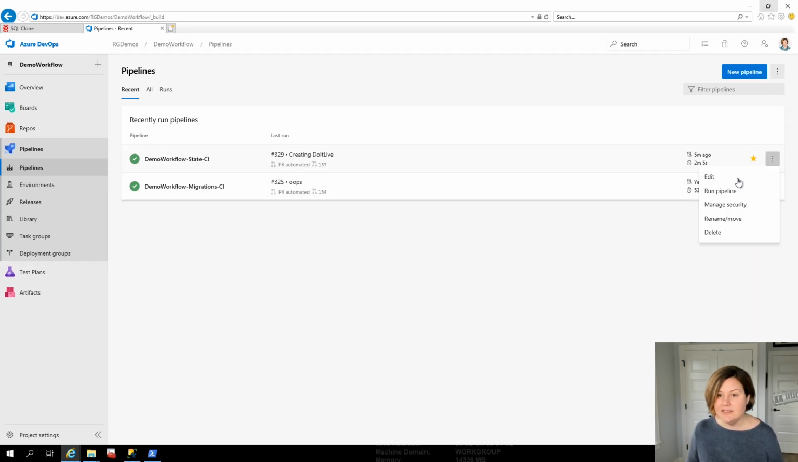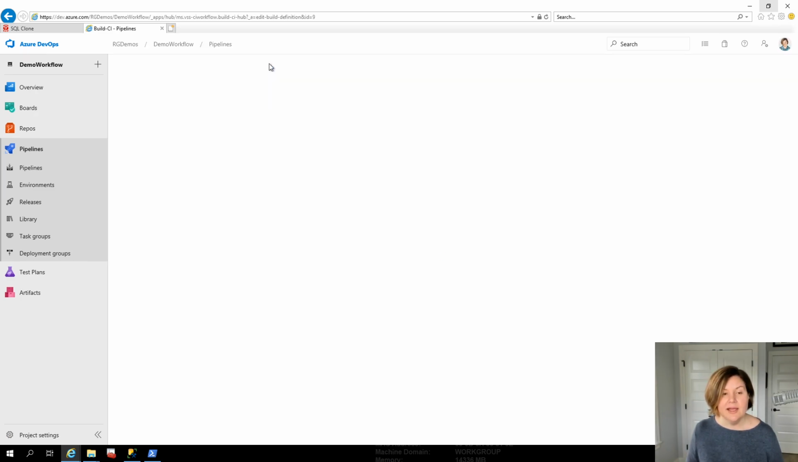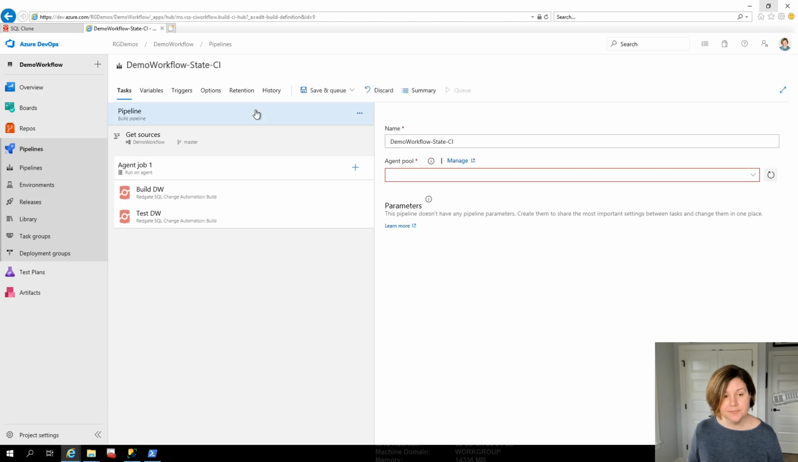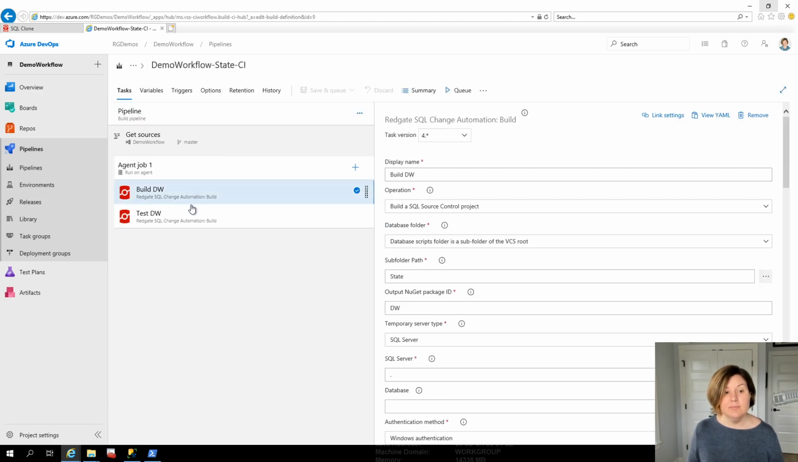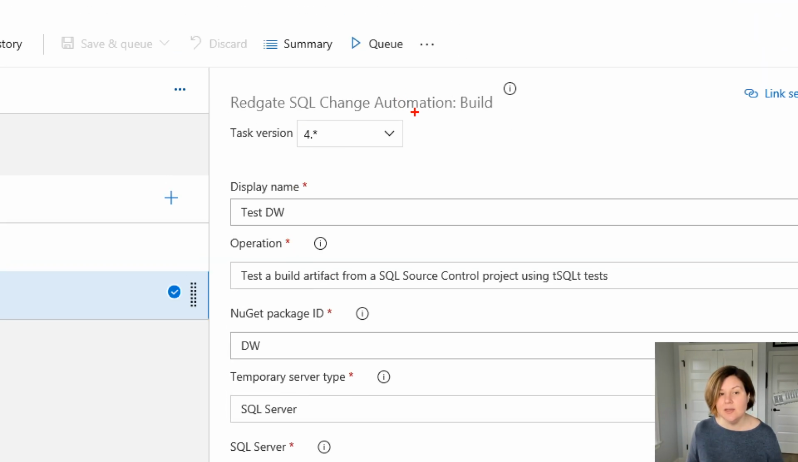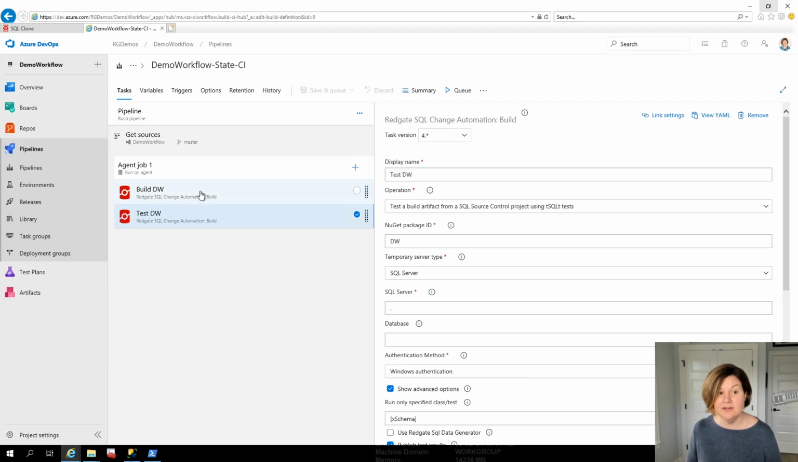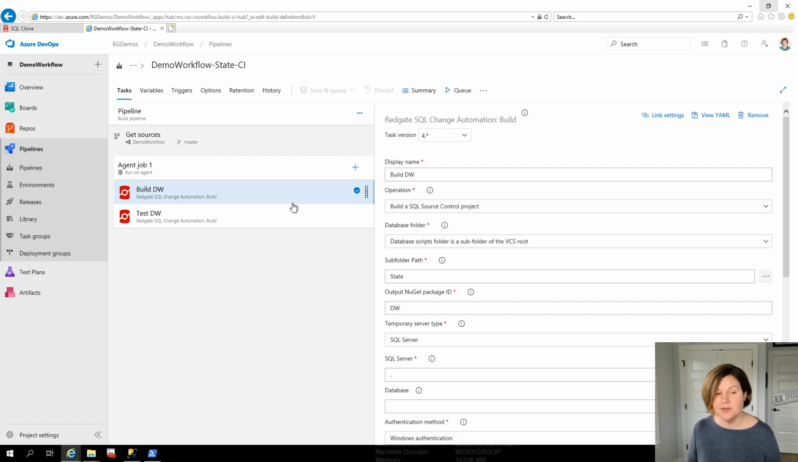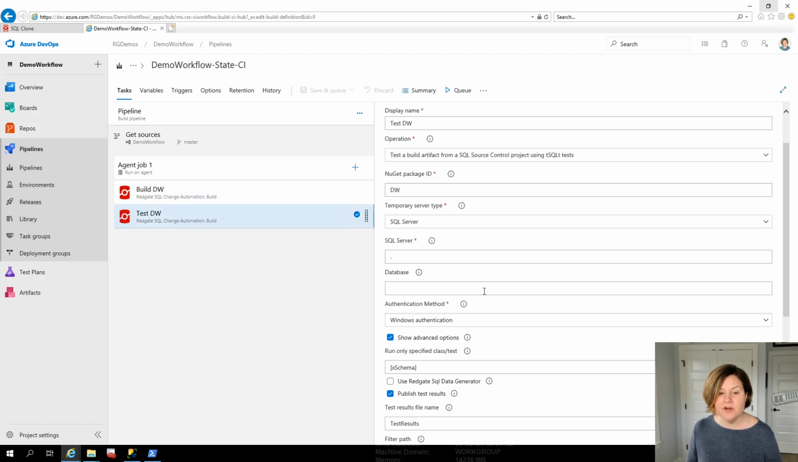If I edit this, I have a couple different tasks defined in here. And I have not only a build task, but I also have a test task. And what my test is doing, first of all, the type of task is the SQL change automation build task, but you get to pick the operation. And this operation is testing the build artifact using tSQLt tests. Right, so I run it after the build. First, I run a proper build doing the operation of build a source control project. And now I have one testing a build artifact.